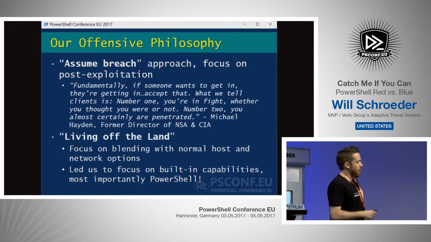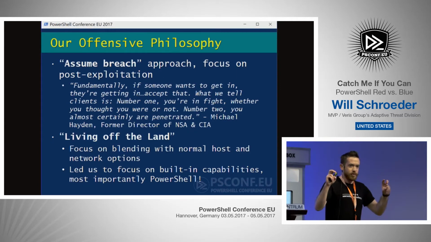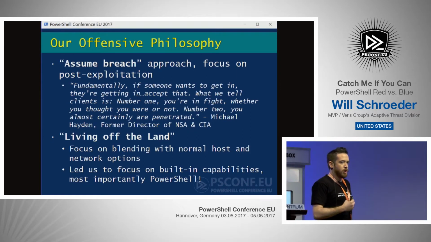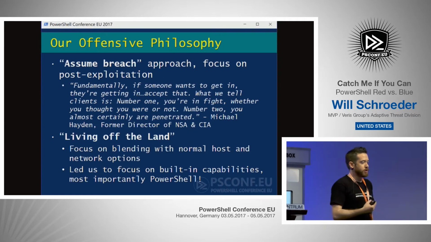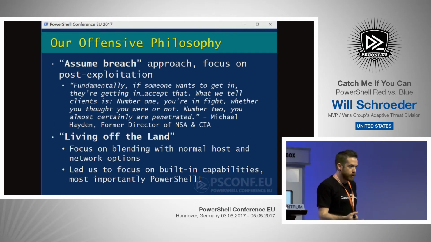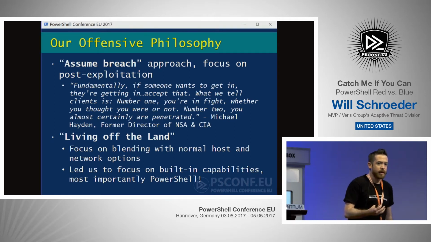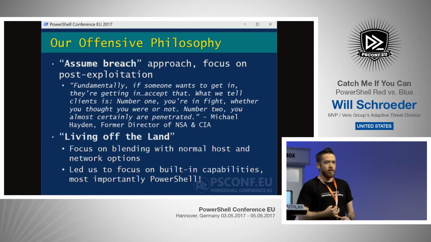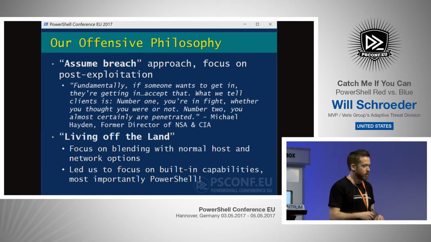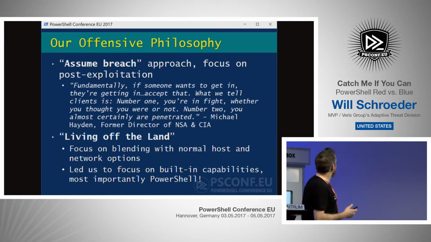So just really quick, our offensive philosophy and why we chose PowerShell. We take what we call an assume breach approach. Microsoft's red teams take the same approach. There's a phenomenal white paper that came out a few years ago called Enterprise Cloud Red Teaming from Microsoft, and they had this great quote: fundamentally, if someone wants to get in, they're getting in, accept that.